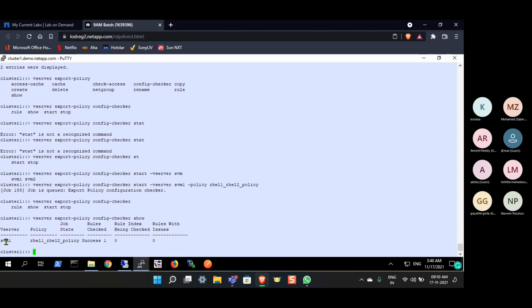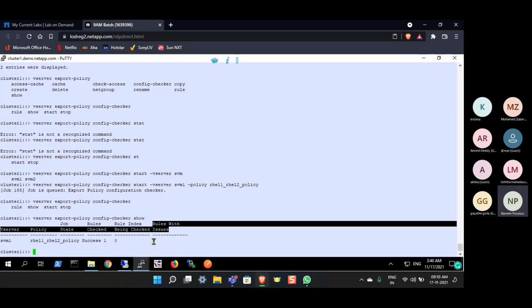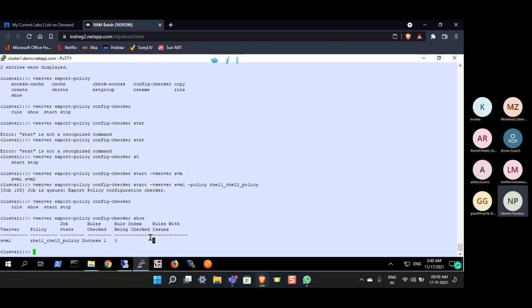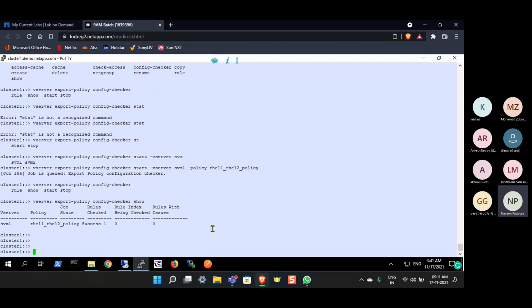So if you check here in the config checker show output, it has gone through this policy. As we have only one rule, it checked that particular rule, and config checking state is successful. If there are any rules that are facing issues, it will throw us the number here. But here, none. We have configured the rule properly, without any issues, according to NetApp best practice. So it is showing 0. Mostly we will not use this command in real time, but if you want to validate, you can use this command.